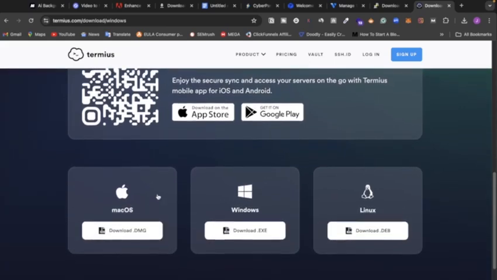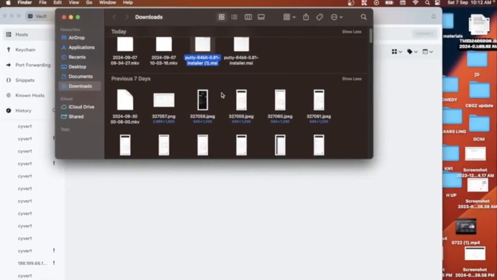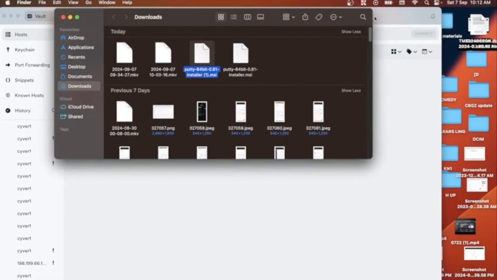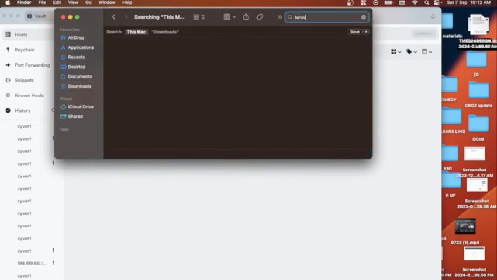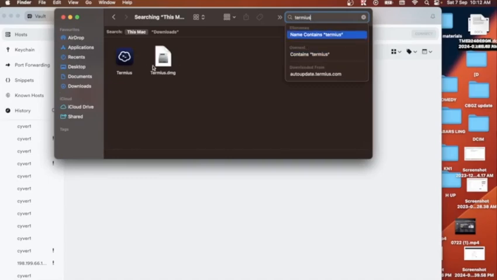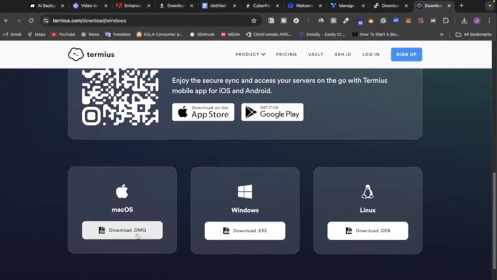So if you come there, you're going to see it's available for Mac, Windows, and Linux. Since I'm running on Mac, I'm going to download this. If you're running Windows, just download the one for Windows. If you're running an official Linux operating system, just download it. But I already have the downloaded version of this file, so I'm going to show you now. If I come to my downloads and type Termius, you're going to see that I have the termius.dmg file.